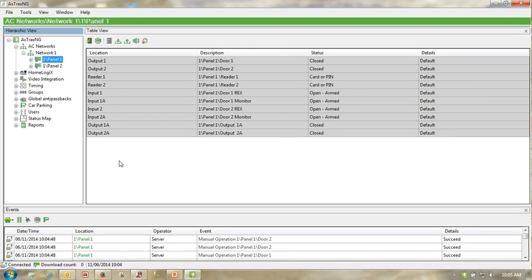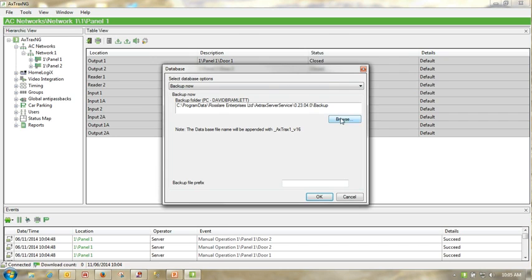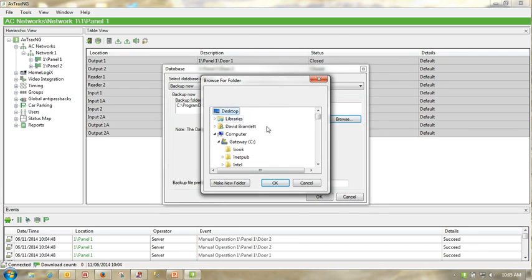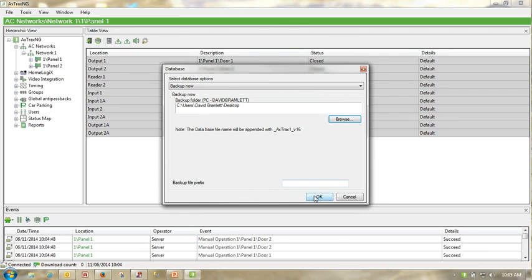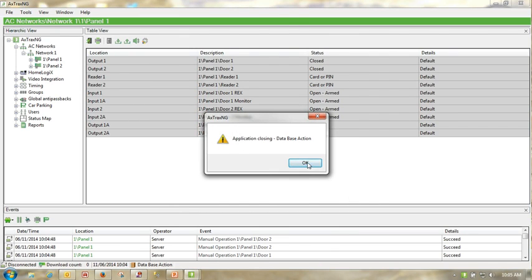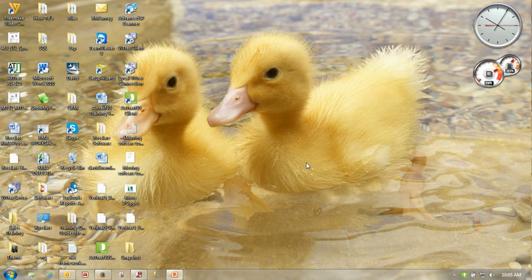The last thing that we want to do is go to Tools, Database, and we want to back up now. We want to put it on our desktop the first time. Tell it OK. Tell it OK. It always closes out when we do a backup. And it takes approximately 30 to 45 seconds for it to do the backup.